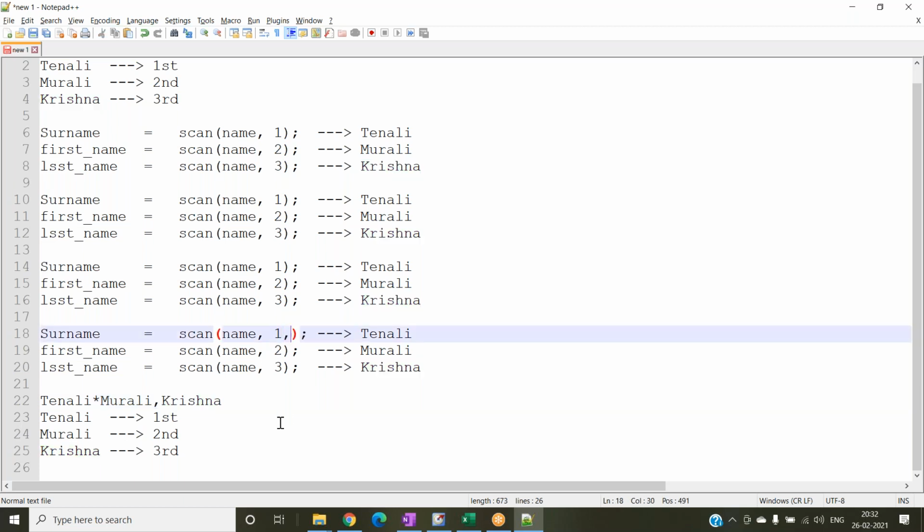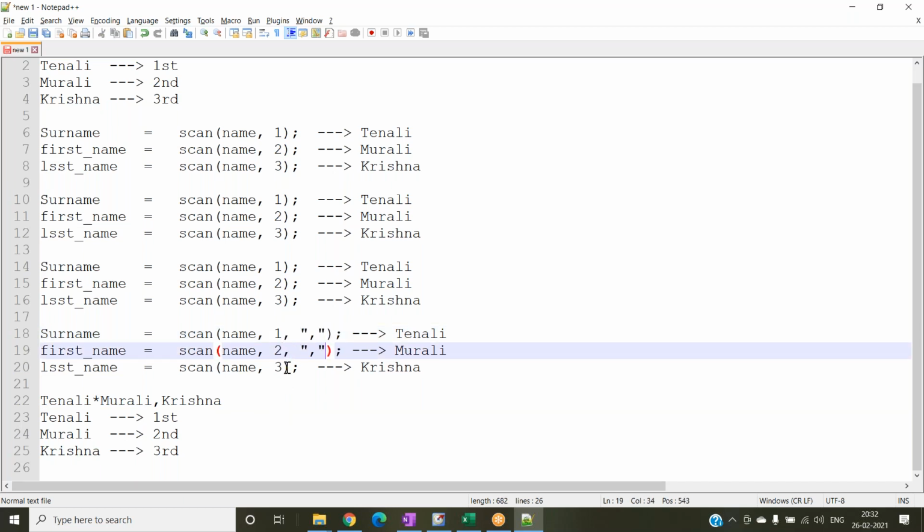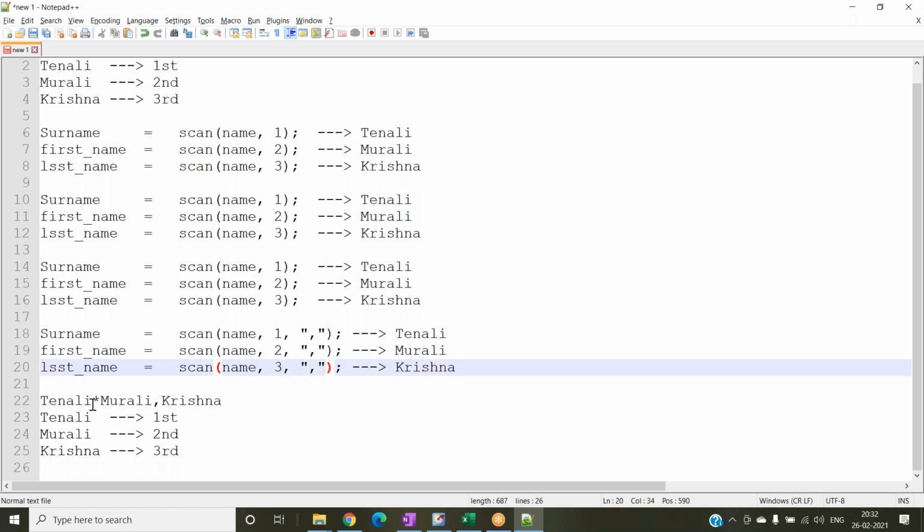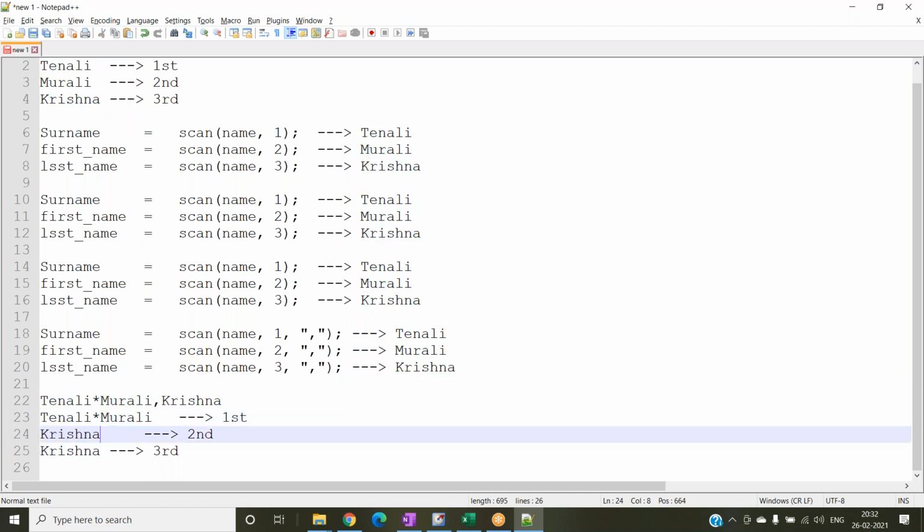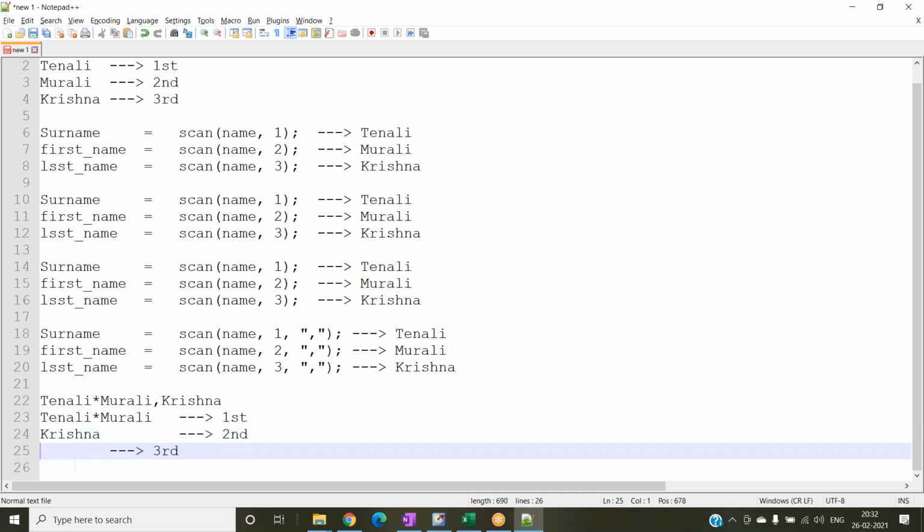But the moment I give my delimiter here, let's say I put comma as the delimiter, what is going to happen? This is my delimiter. So what is my first word now? This entire thing is going to be my first word. This is my second word. There is no third word. The third word is going to be null, blank. Am I correct? Is this concept understandable?